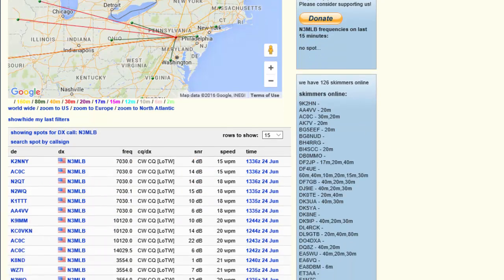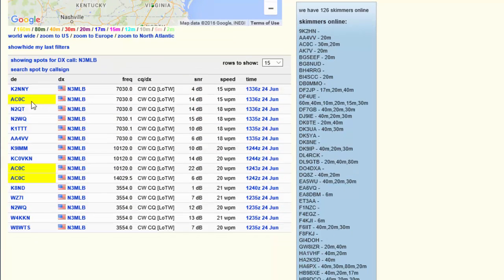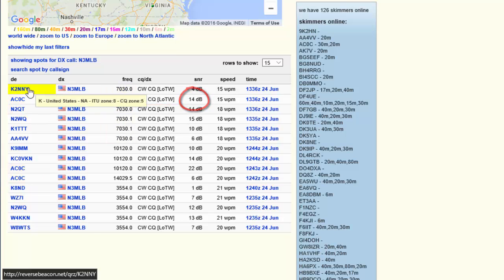But the neat thing you can do here is highlight a particular beacon and see what the signal strength was like during different times and on different frequencies. And you can see here on 30 meters I had 22 dB, and an hour later on 40 meters it wasn't that great.